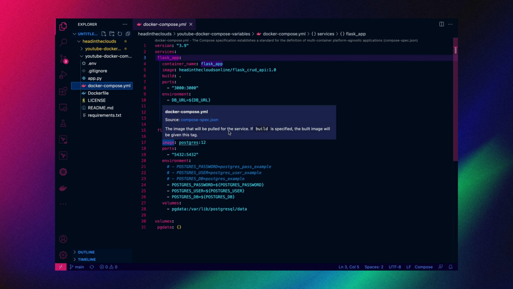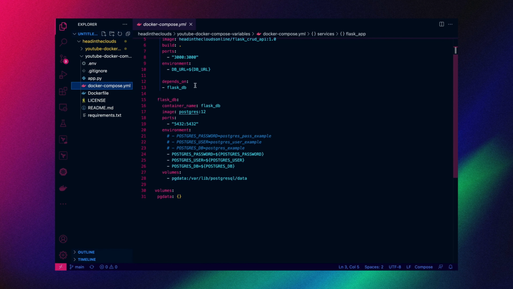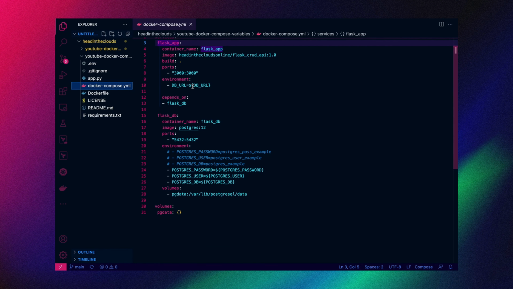And then moving forward, depends_on is added in here just in case Docker Compose is run. We need to make sure that the Flask application is running, but also that the Flask_DB, our DB container, is also up and running, because the application will have a dependency on it. Otherwise, it will just fail.